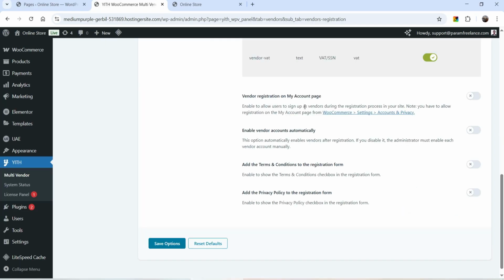All right, and below that we have vendors registration on my account page. Enable vendors account automatically. That means whenever a vendor registers on your website, it is going to enable that account automatically. If you want to review, then do not enable this option.